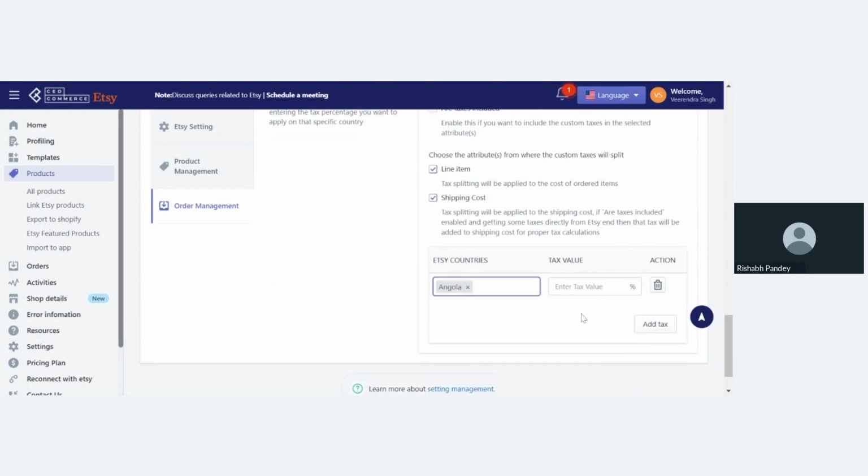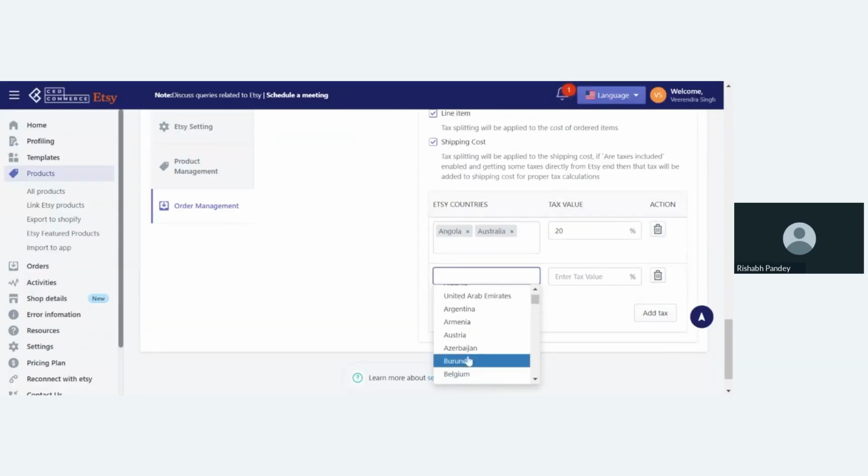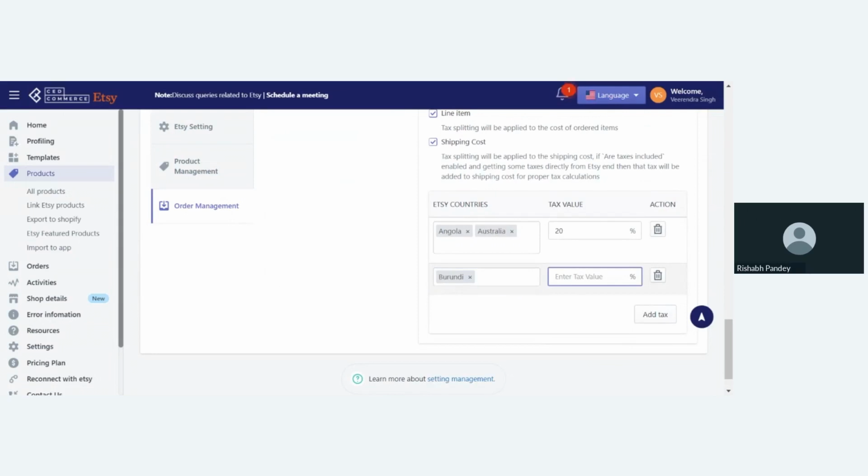If you are choosing the countries here, you can provide what tax value you are charging. Similarly, you can add more countries here and you can charge different taxes according to your requirements.